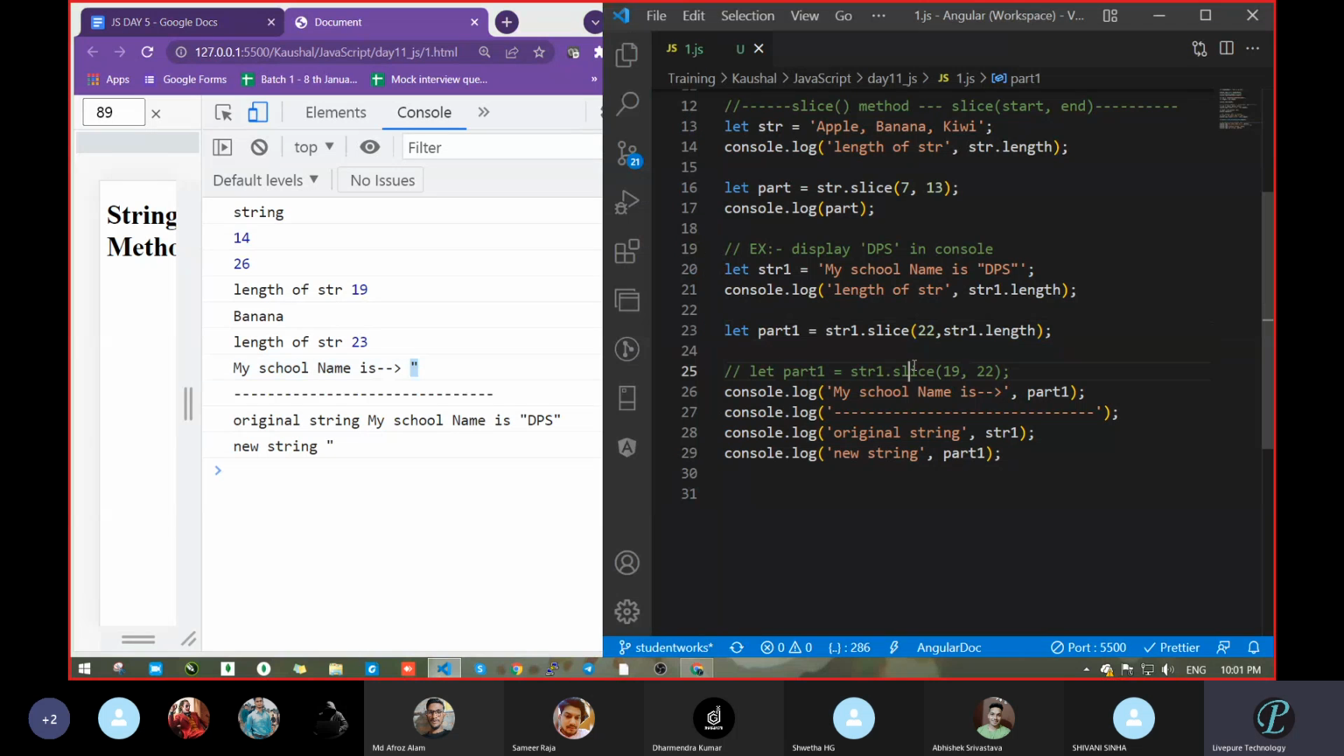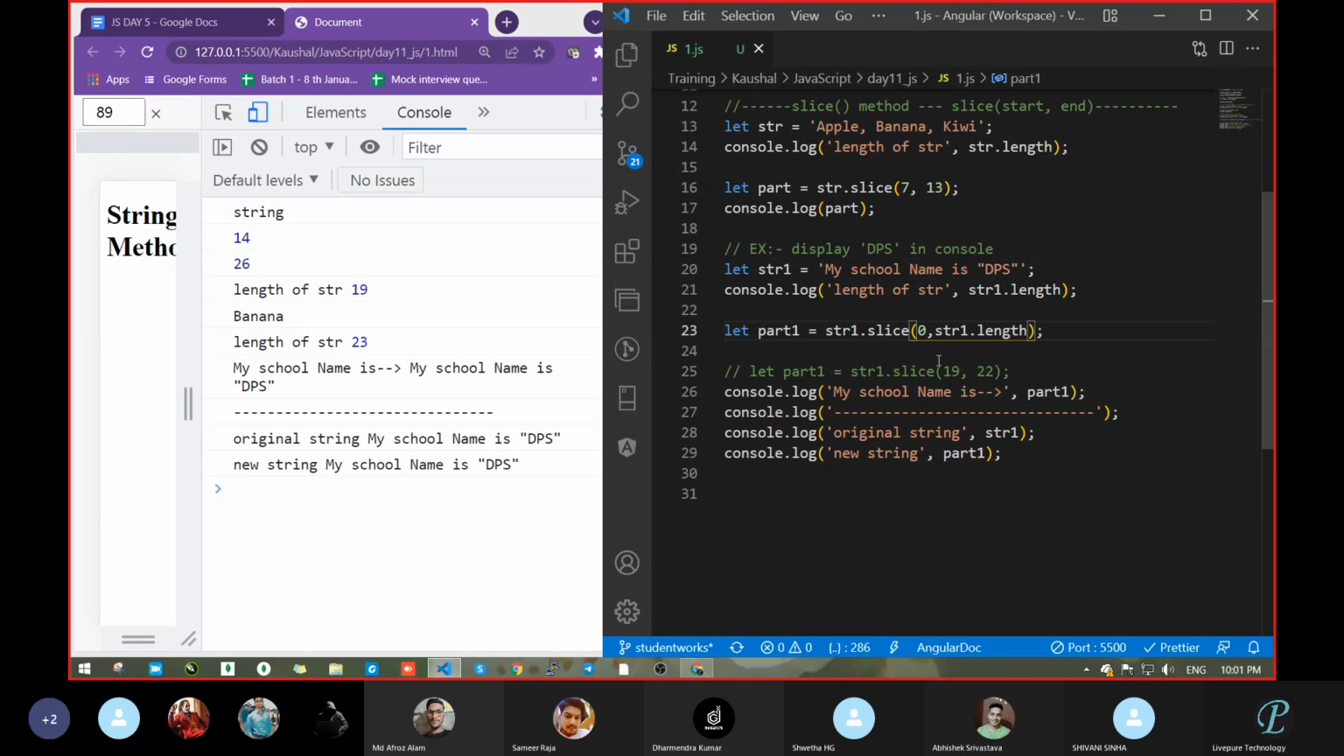Now wait, let me see. DPS. Remove this also. So see what happened. It gave a space. Do you take the start as 22, but the total length is 21 only. Okay, got it. Do one thing. Take from 0. That's fine.